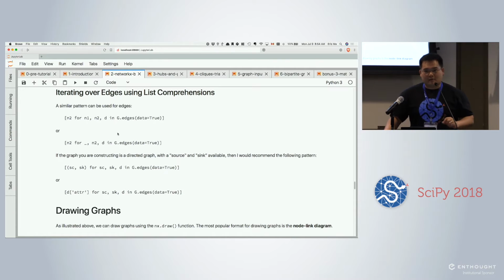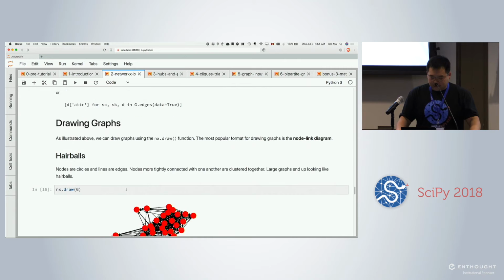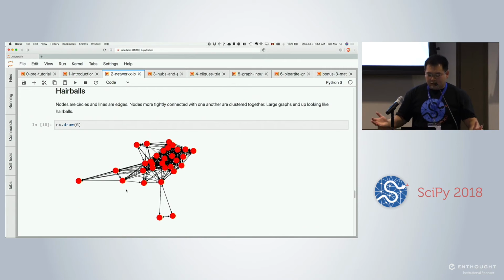If you want to draw a graph, you have to figure out how to lay things out. Where do you place the nodes, and how do you draw the lines between the nodes, right? So there are lots, it's a very diverse field, open active research.